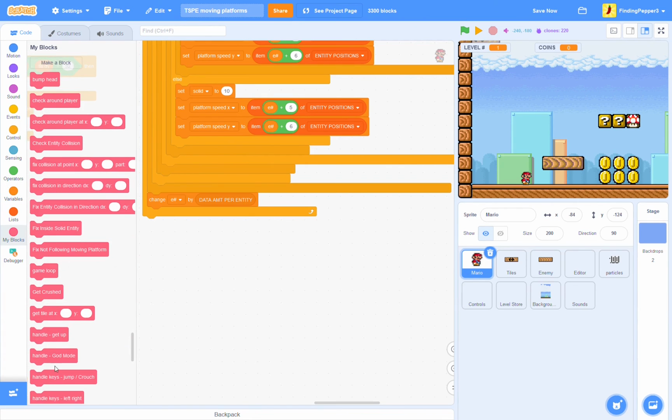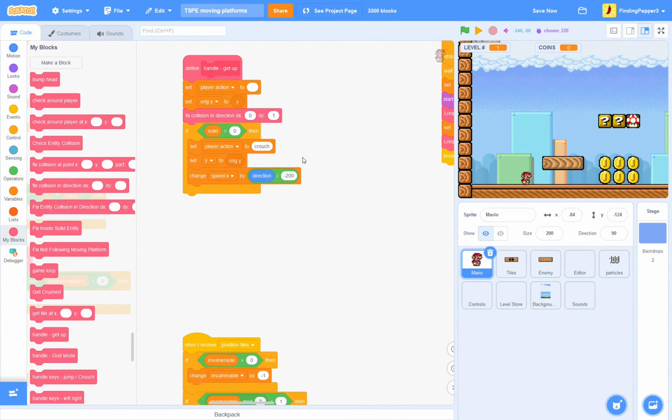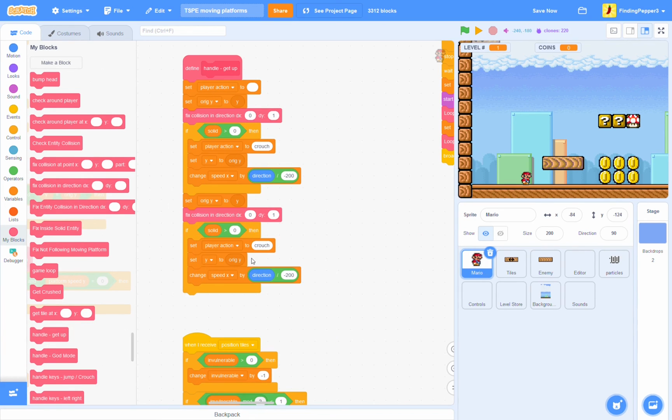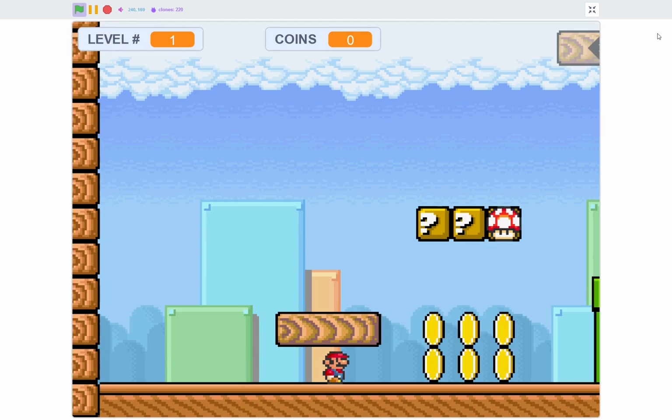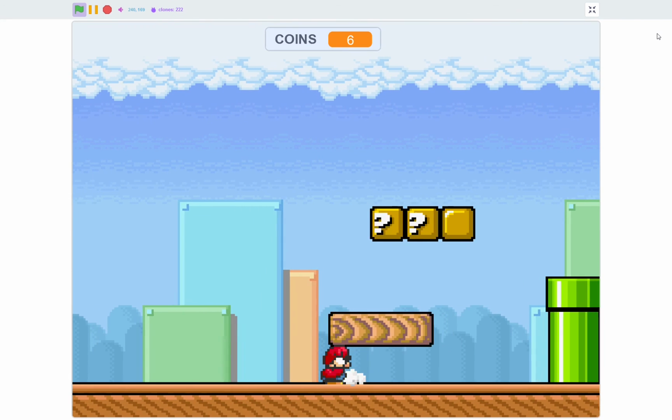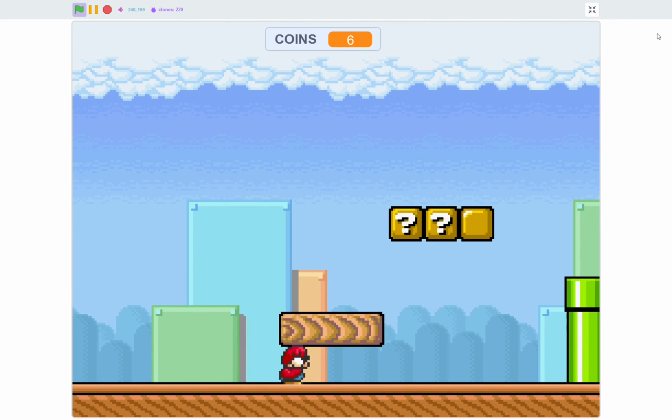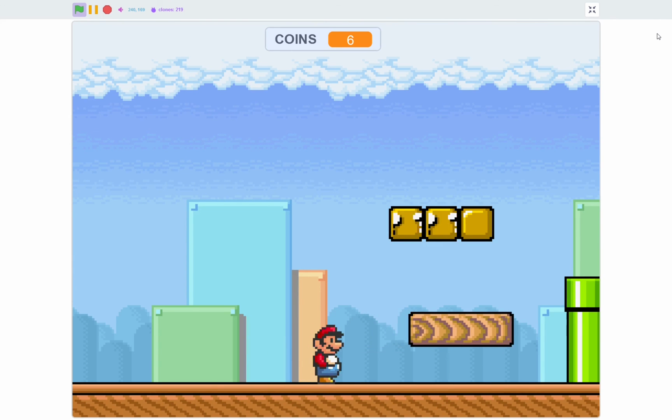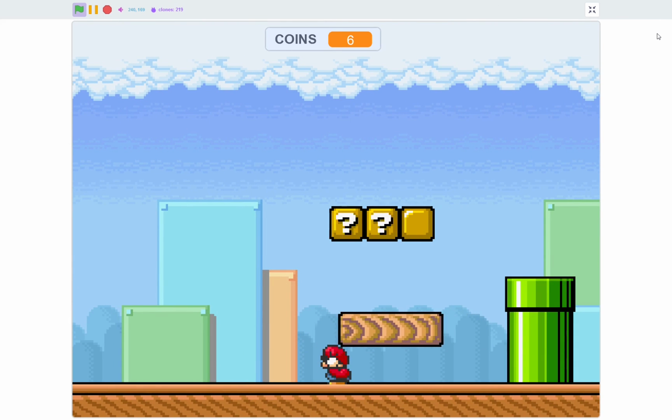So I'm going to go to the handle get up custom block, and I'm going to duplicate this code from the org y. So we're going to set org y to y, fix collision, and this time we're going to fix entity collision in direction dx 0 dy 1, and if solid is greater than 0, we'll do the same thing as we did here. Okay, we can try that out now. So we crouch, let's get up, and we cannot get up, and we do successfully slide. Now we are pushed by the moving platform a bit while we're sliding, but such is life.